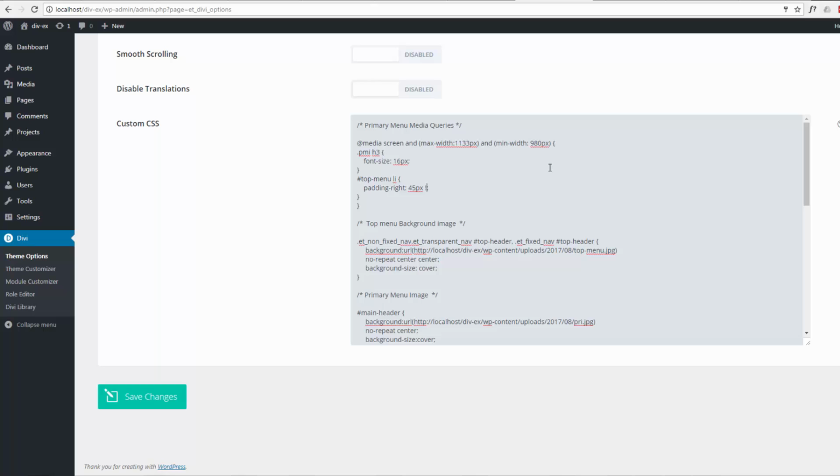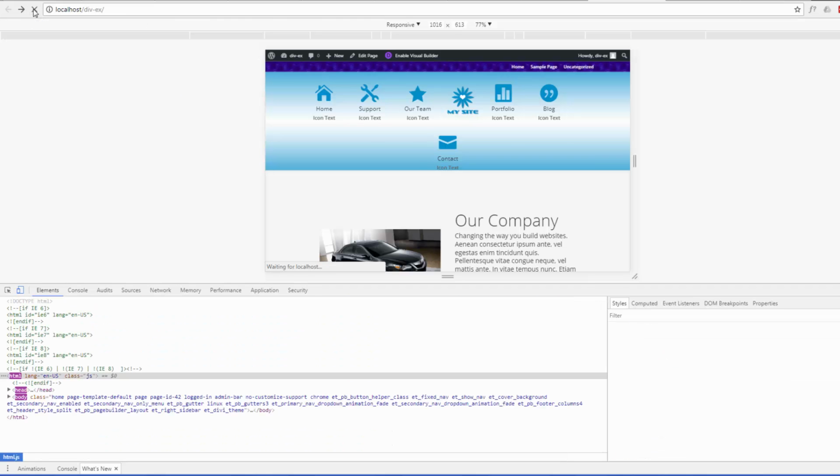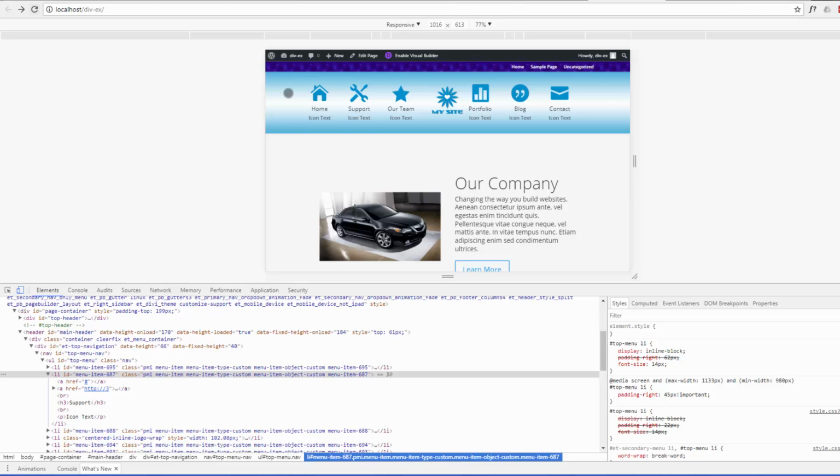That made no difference at all, so we'll have to use that important attribute. So it's exclamation mark, now save it, and hopefully this time it should have resolved that problem. Yep, there we go. And I see another little problem there. That logo is kind of offset a little bit to the right.